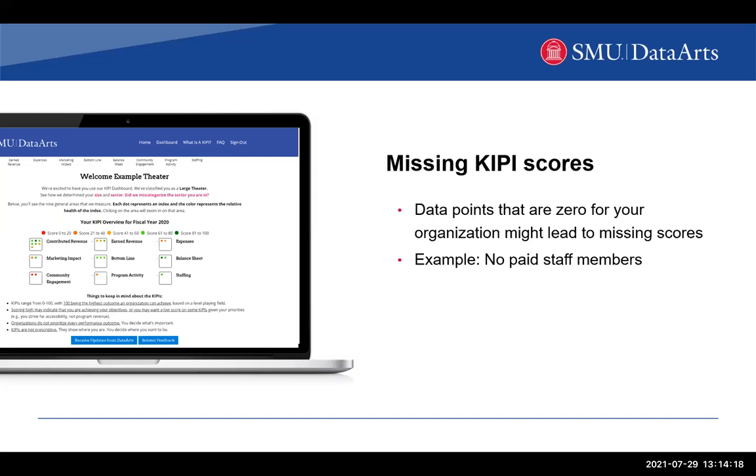For some of the scores, though, the math is less clear. So if you're ever not sure why a score is not calculated, you can always reach out to the support center for more information.